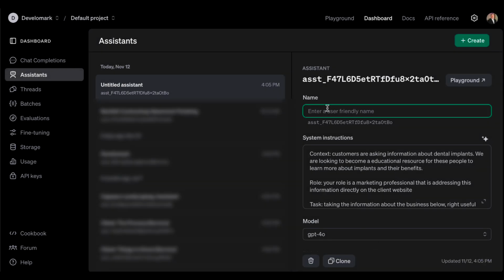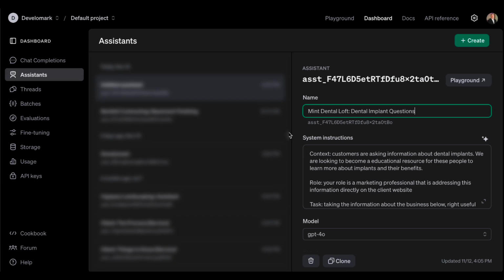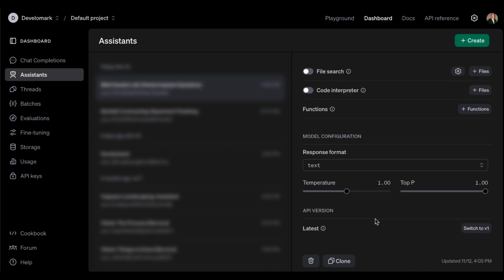And now my name for my assistant, I'm going to go ahead and name Mint Dental Loft Dental Implant Questions. Down below, I'll pick my model, which will be Mini, and then I will go ahead and just have that saved. So this way, when I use the automations I'm gonna set up, I'm gonna be able to call on this API, answering questions about dental implants as best as possible under this brand.